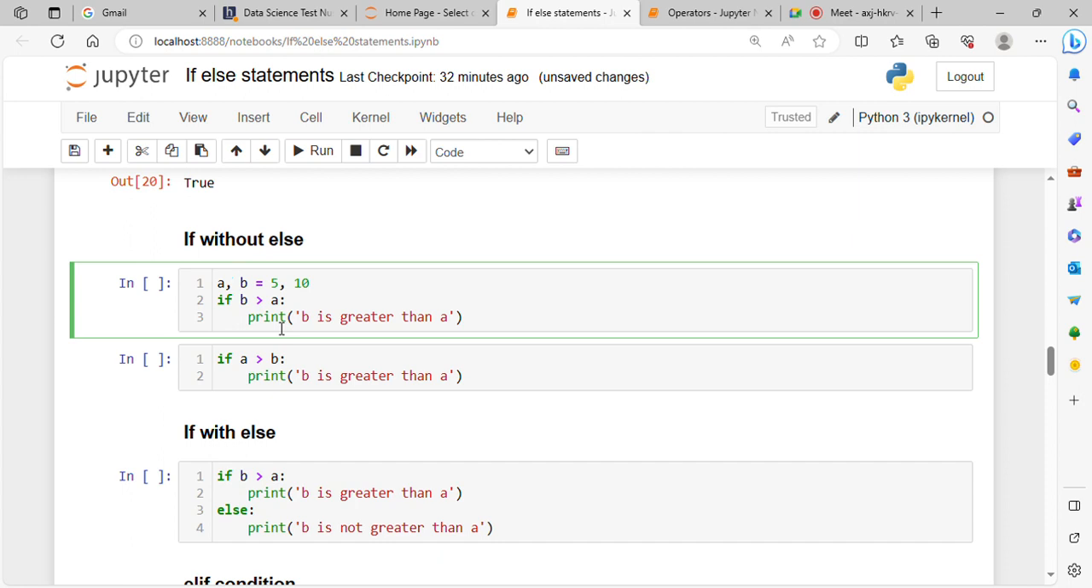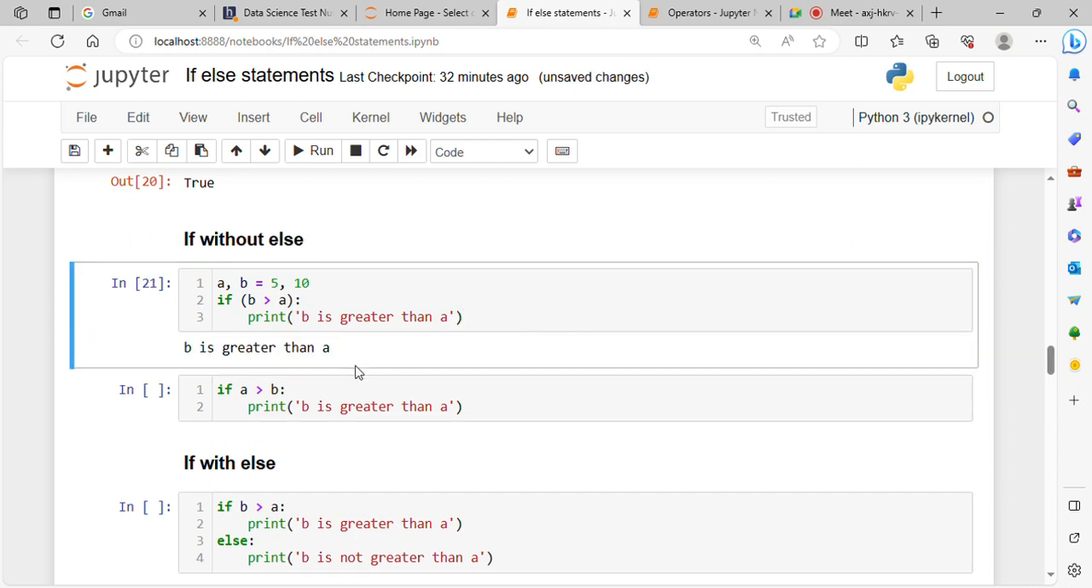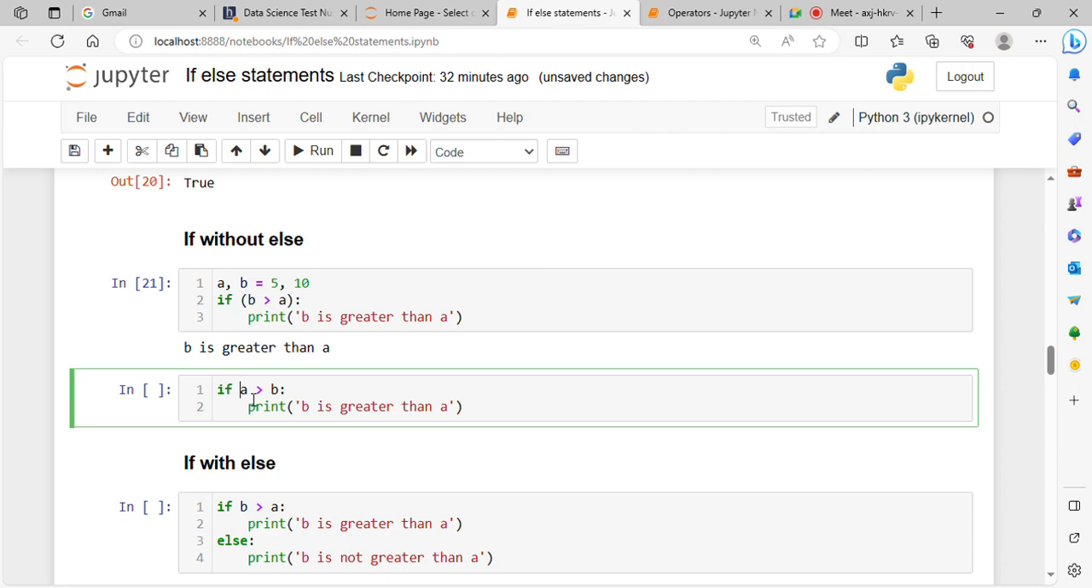What is the value of a? A is 5. And b is 10, and I have used the condition b greater than a. What will be the output? B is greater than A. And what if I use another condition, A is greater than B, and I just use if, I have not used else? What will be the output?